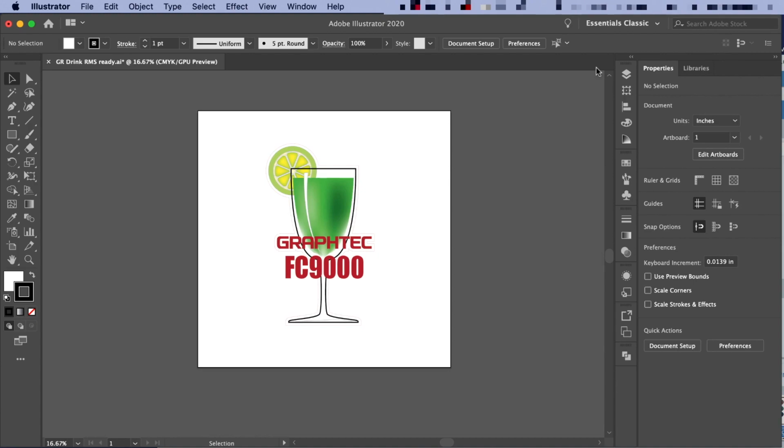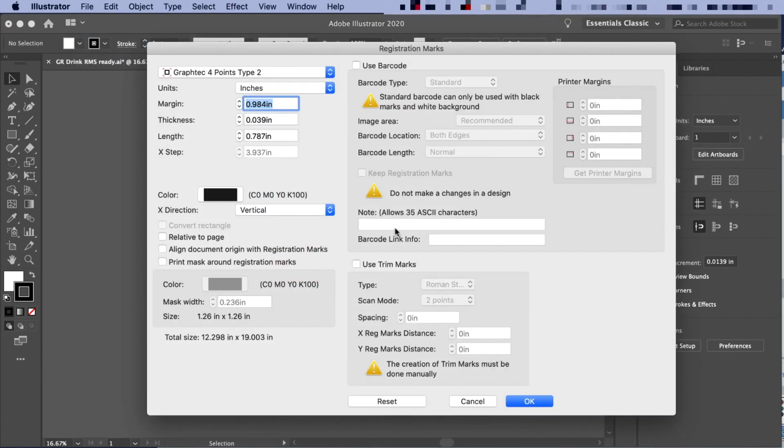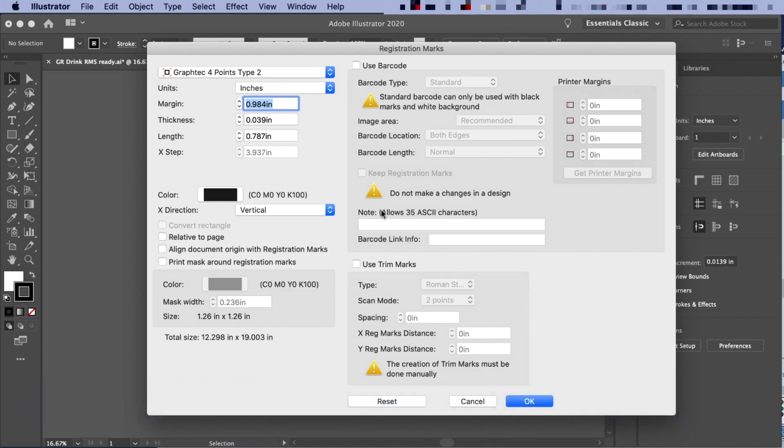We just need to place registration marks. Cutting Master 4 can do that for us. Let's open the registration mark generator by clicking on the File pull-down menu, hovering your mouse over the Cutting Master 4, and selecting Registration Marks. This opens the Cutting Master 4 registration mark generator. This window is where we can set the parameters for the registration marks and barcodes, but in this segment, we will just cover placing registration marks, and then later show how to cut the design.